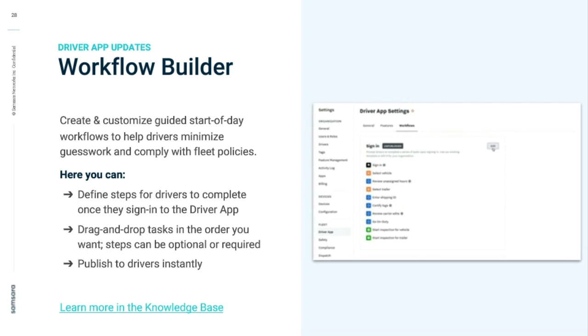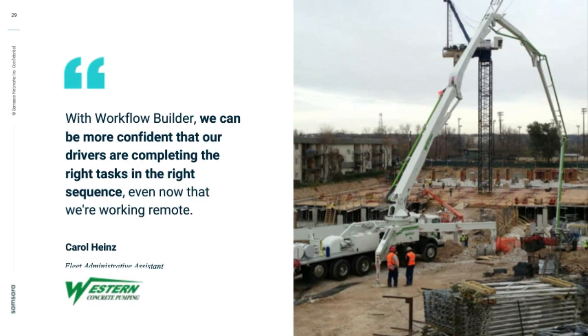This has been particularly helpful for customers like Western Concrete Pumping. Western Concrete Pumping is one of the nation's largest concrete pumping companies, and they manage over 140 vehicles and 160 drivers who serve customers across 7 different states.